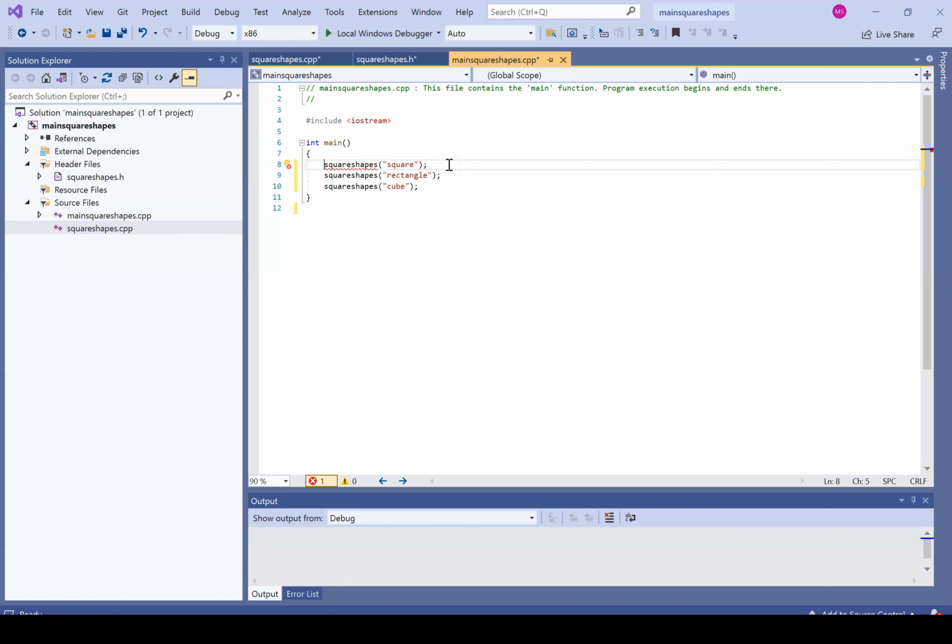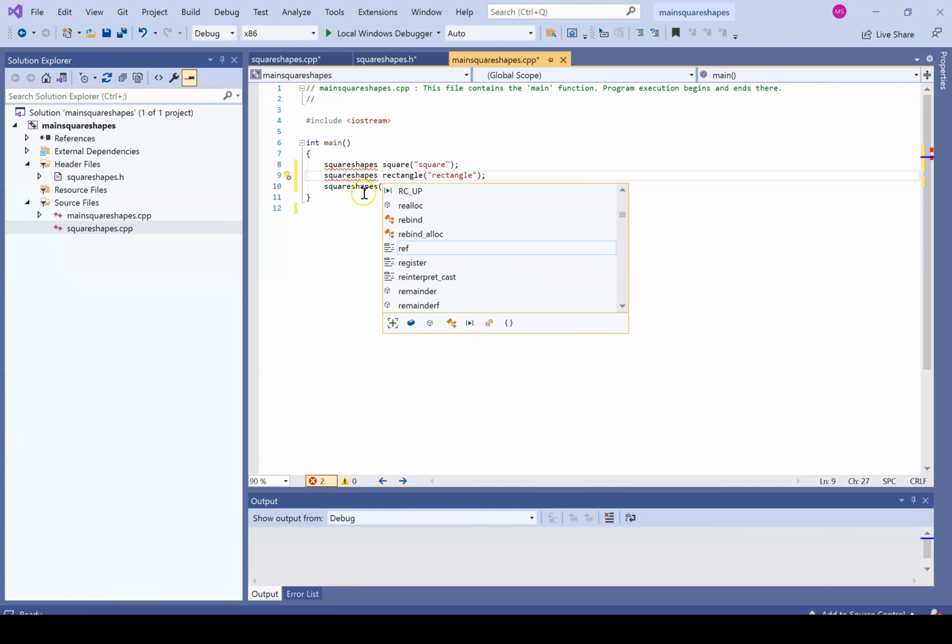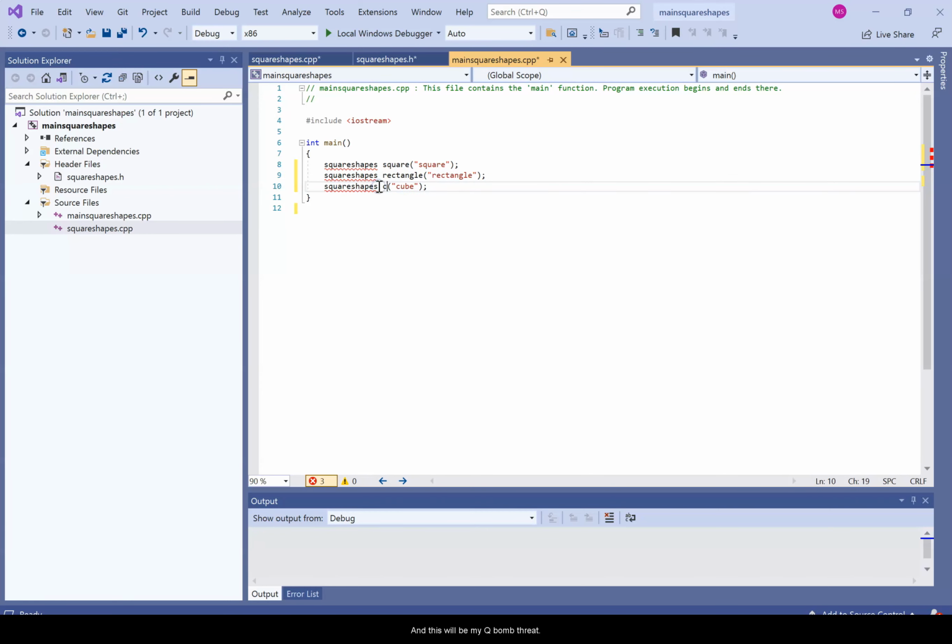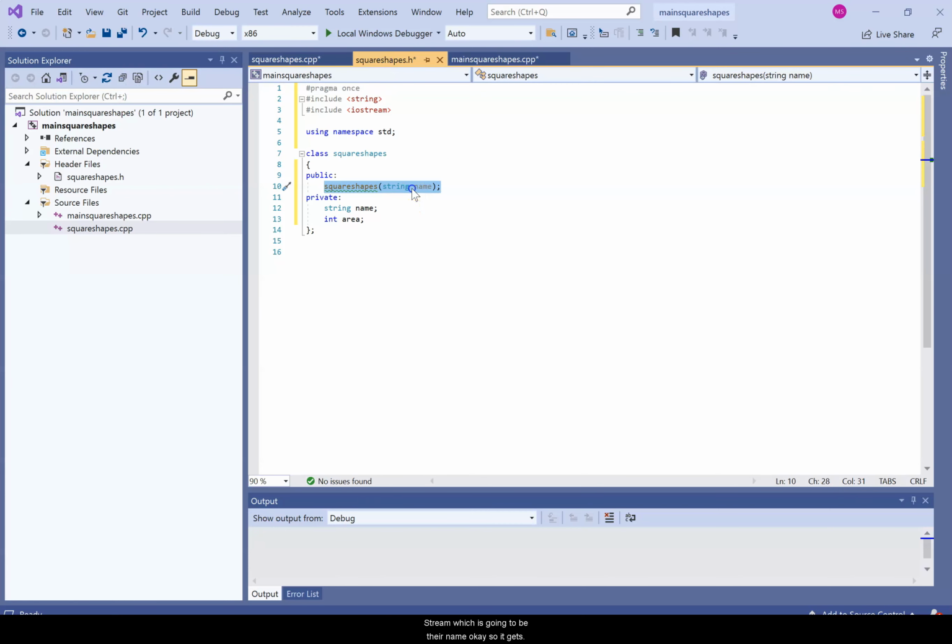So let's create our objects here real quick. So we're going to say Squareshapes, and then I did this wrong. I need to do square. That's going to be my object name, square. This will be my rectangle, and this will be my cube object. Okay, so they're going to accept a string, which is going to be their name. Okay, so it gets accepted right there.